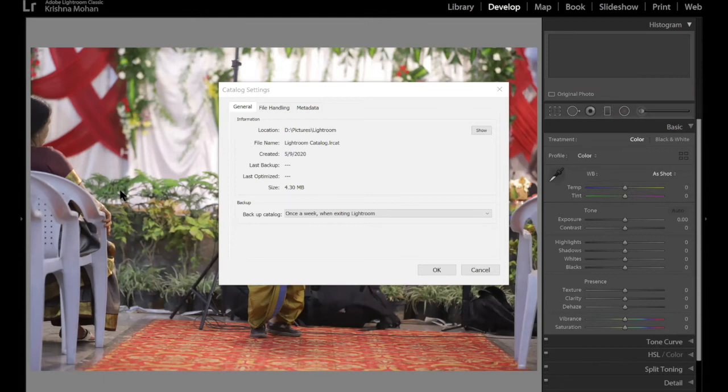Remember, catalogs are not very big. For example, I have a few lakh files on my main hard disk in one single catalog, and the catalog size is only about 200 to 300 MB. So catalogs are not really big, and you can easily manage and save them. You don't have to manage anything else besides the catalogs and original files. Your original RAW or JPEG files are the most important. If you can manage those, that is fantastic.